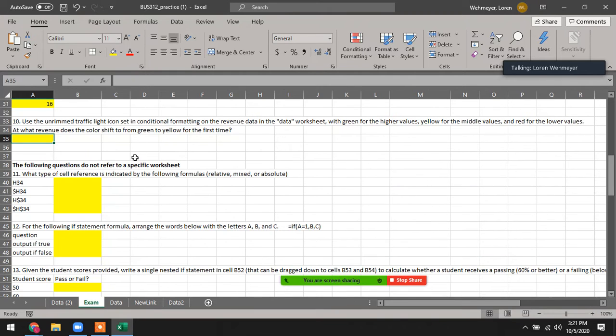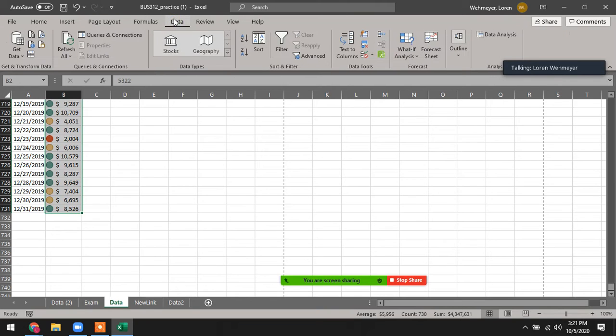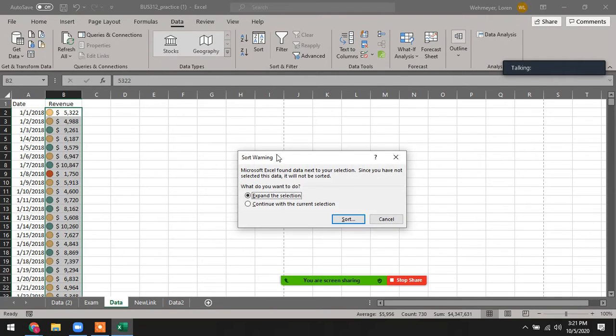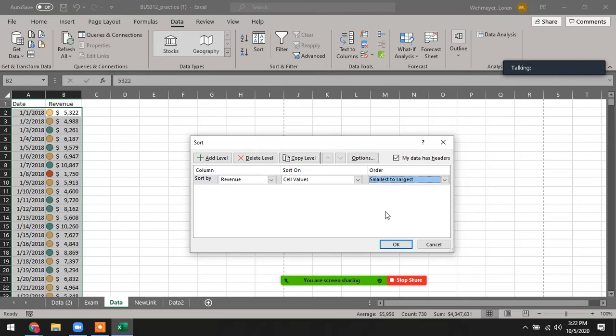The next thing it wants to know is at what revenue does the color shift from green to yellow? So when is it yellow for the first time? So it's going to be the highest value that it's yellow. Aha, I know how to do that. I can do that by sorting these. So I'll go ahead and expand the selection so it keeps the date associated with the revenue. And I'll sort it by the revenue from small to large, it doesn't matter.